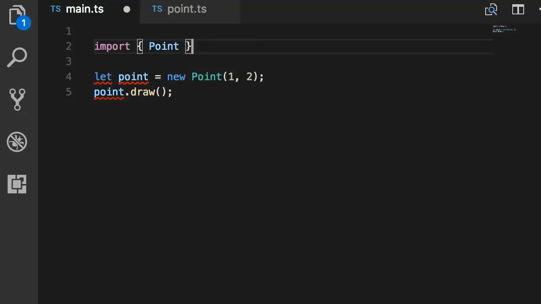So we import point from. Now here we put the name of the module in quotes. What is the name of the module? It's the relative path to that module from this file. So both these files are in the same folder. We can use period slash, which refers to the current folder. And then point is the name of our module.